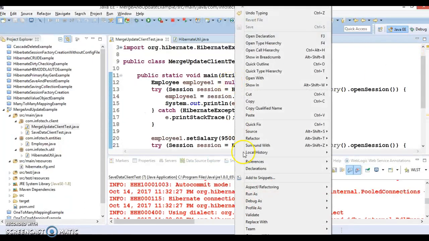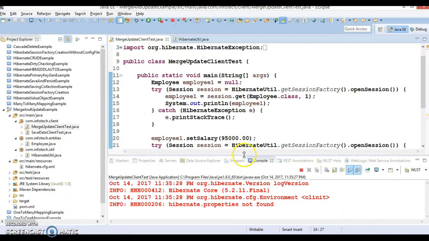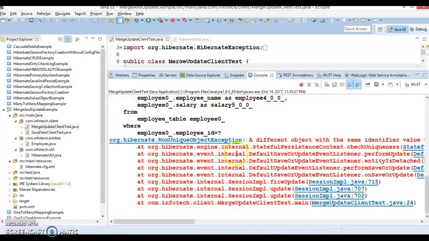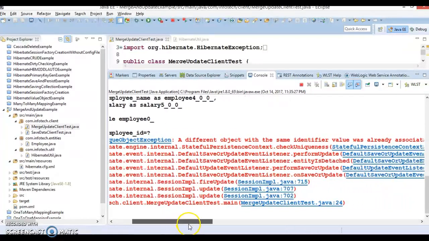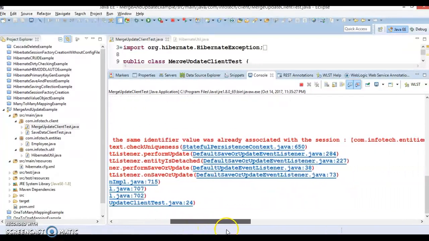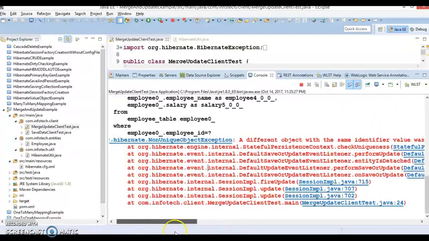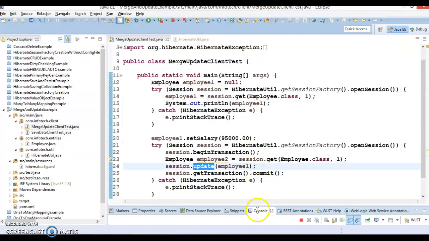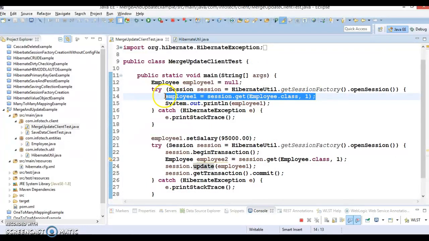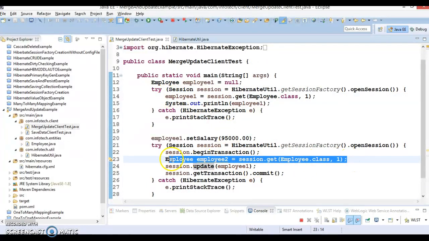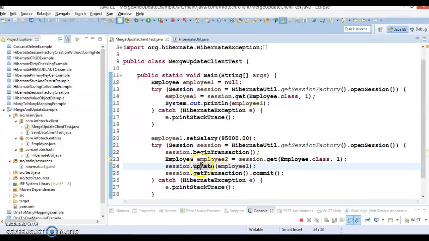Let me show you. See, Hibernate is throwing an exception, saying non-unique object exception. At a time, a Hibernate session will be associated with a single object only for the same primary key. But here, this object has ID 1, and this one also has ID 1. So what's the resolution for this? Here, instead of using update, you will have to use the merge method, and this problem is going to be solved.